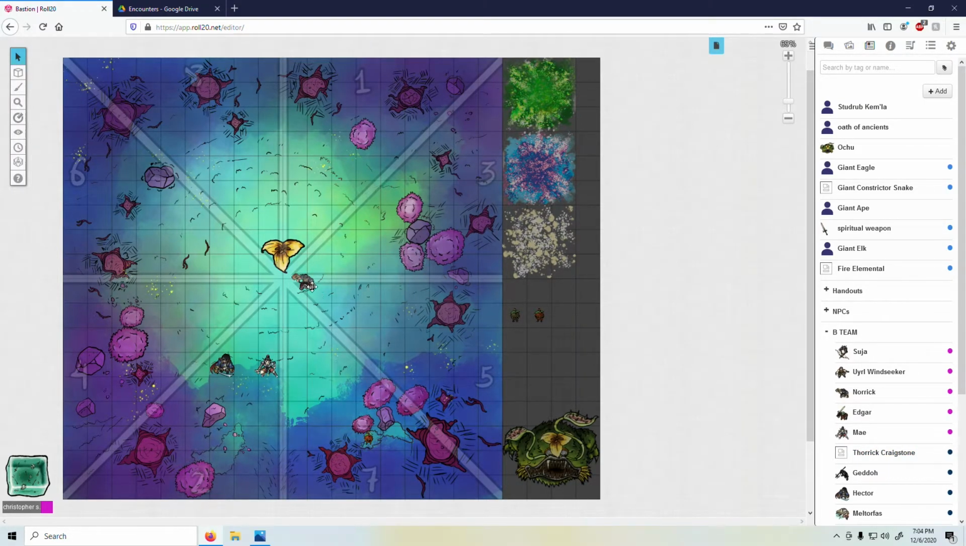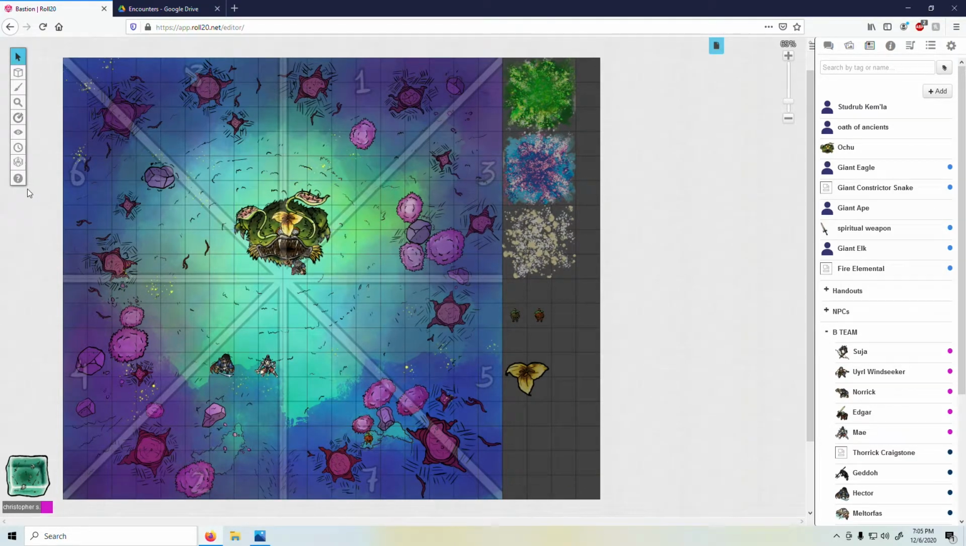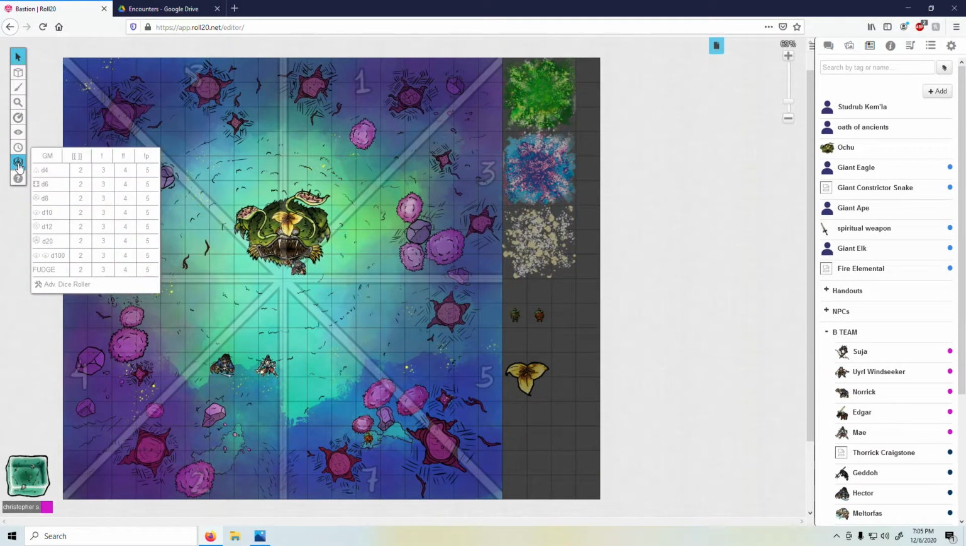And that looks good. And we'll say that the barbarian has triggered the encounter by trying to chop down the lily. So once he does that, the Ochu would spring forward, and at this point you would have your players roll for initiative.